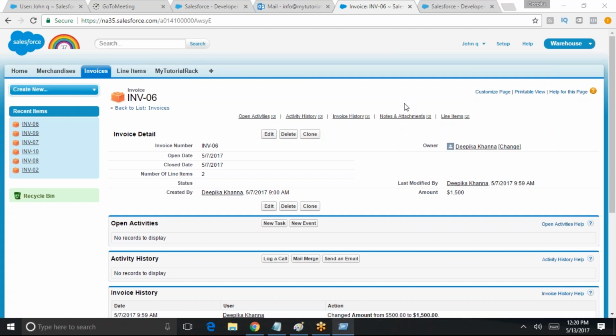A queue is a location where the records can be routed for processing by a group of members. The record will remain in the queue until a user accepts it for processing or it is transferred to another queue. So when you're creating a queue, you specify which records will go under that queue and also what set of users that queue belongs to.